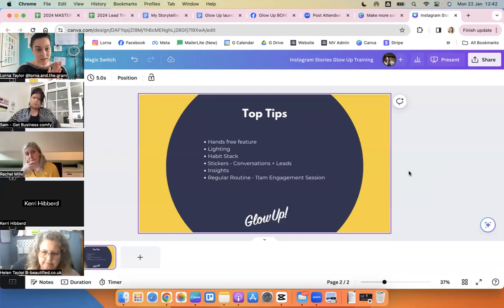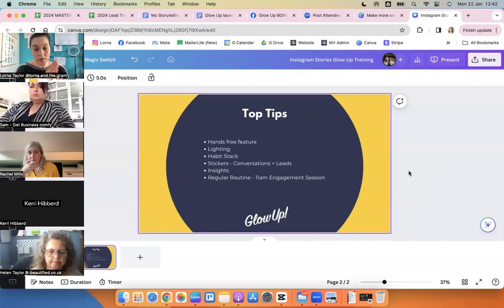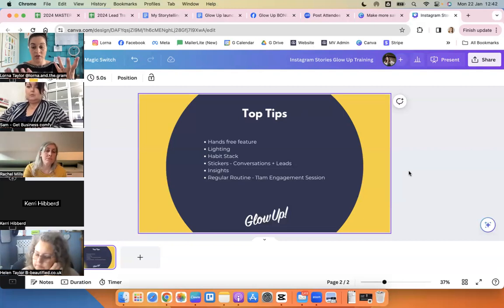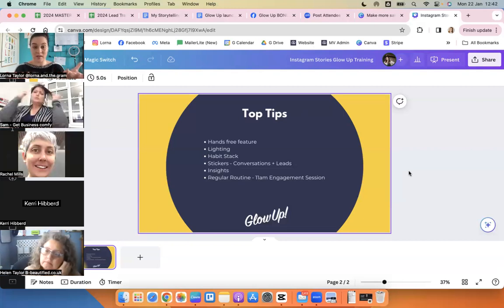Stickers, Instagram stickers. I love them. We want to be using them more than you probably are. And I like to think of stickers having one of two purposes. Either you are sharing a sticker just for engagement's sake, just for chatting to people, interacting with people, having a conversation, getting to know them.